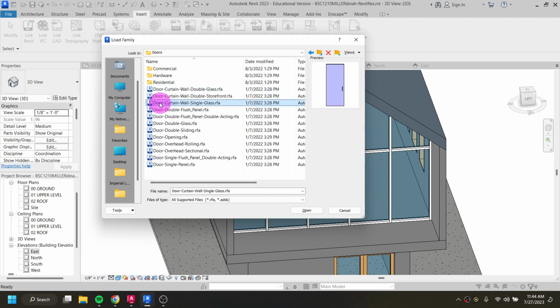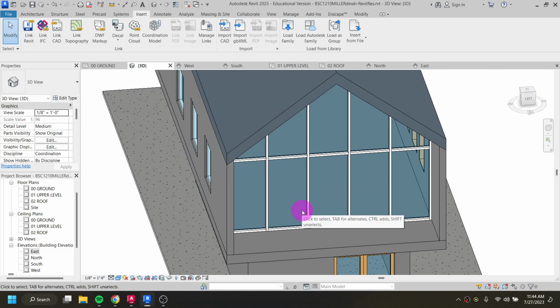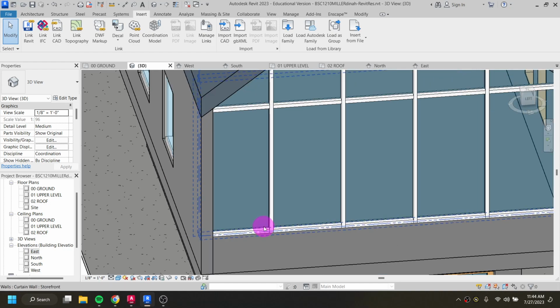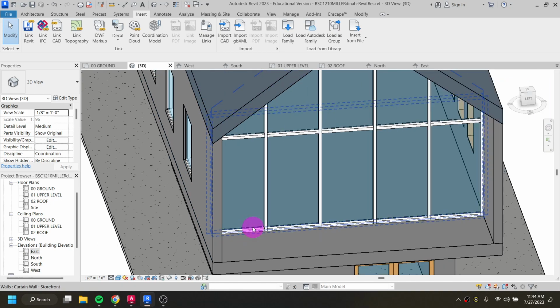I am going to load in this door curtain wall single glass. And I'm going to click on that I want to open it. And it seems like nothing happens after I did that, but something did. It loaded it in. And then I want to select just the panel of this curtain wall, which is going to be a little tricky to do because I only want just this one pane of glass here.